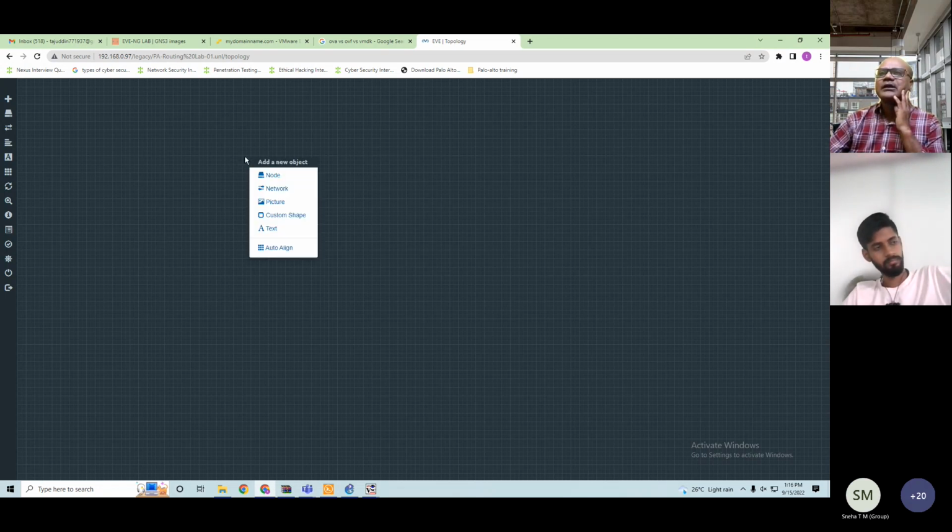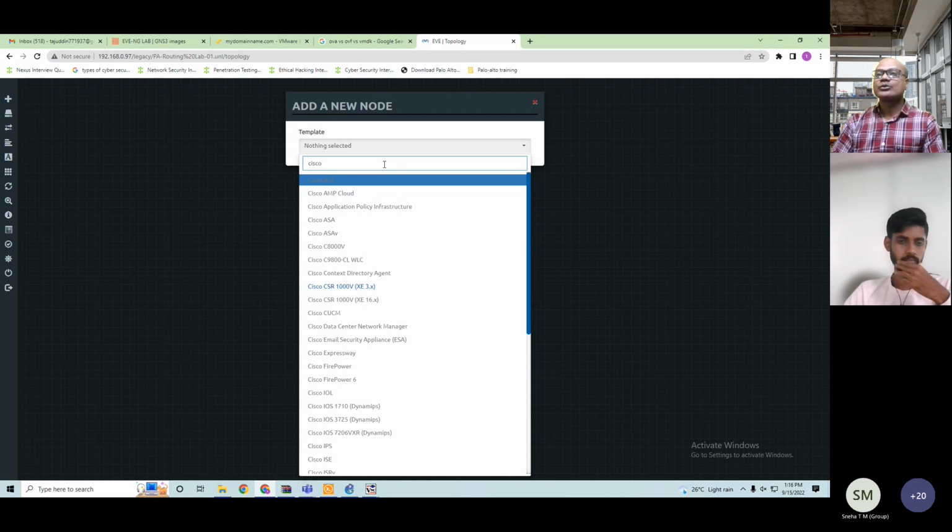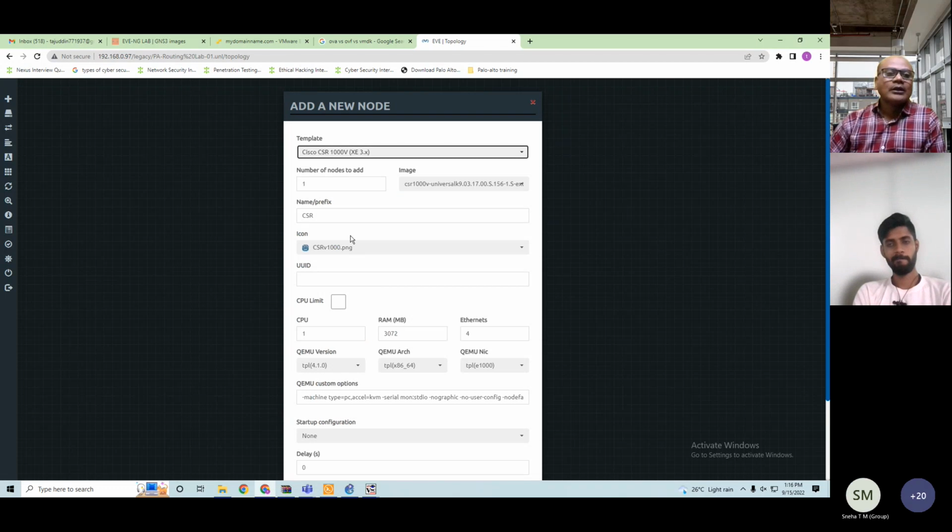So let me check. I'll add a new node. Let me add the Cisco CSR router. So here, guys, when you do this in EVE, don't change the default settings. Otherwise, it will create a lot of issues for me, because I would have to work full day and night. So don't make any changes.